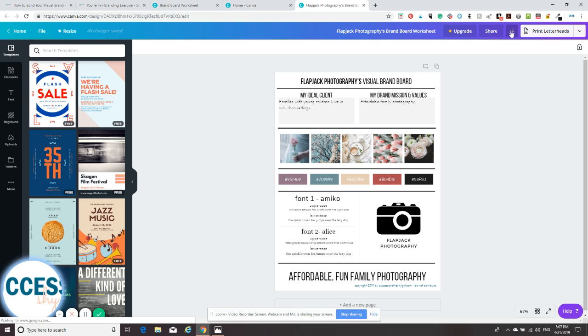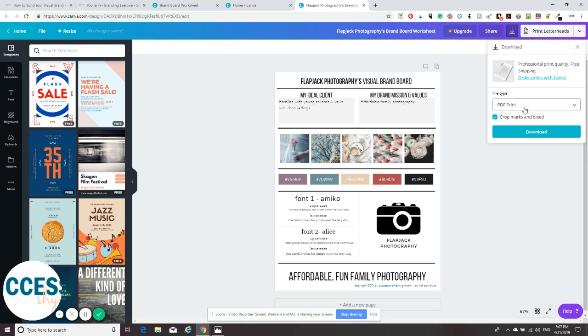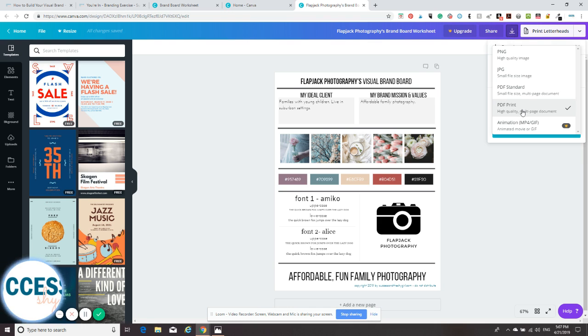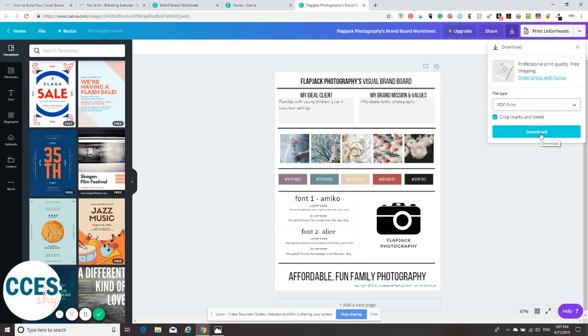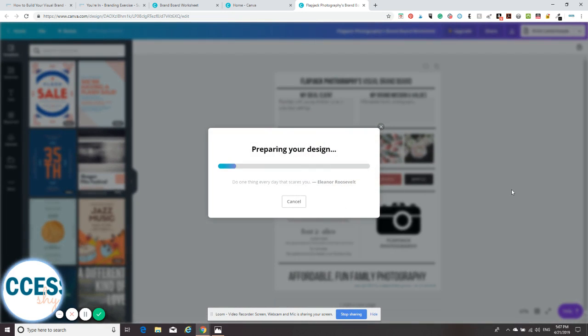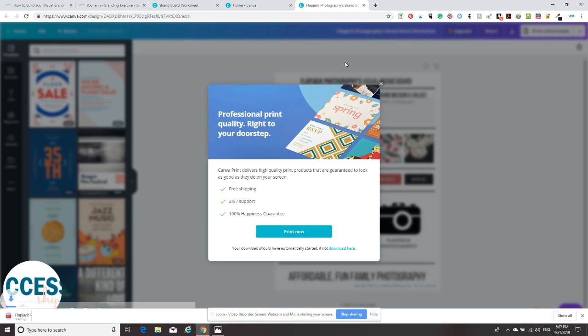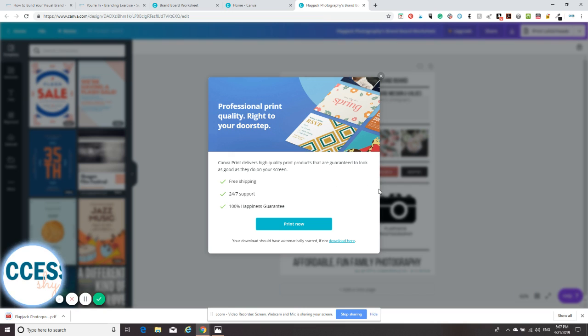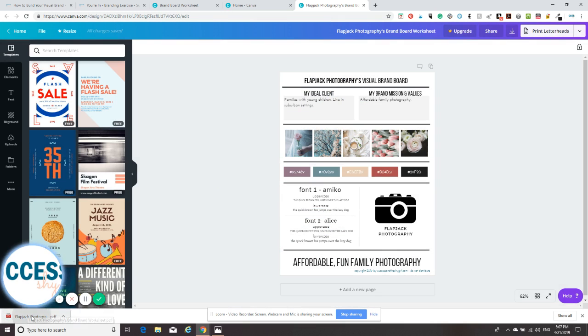There we go. And now we can go ahead and download this. I'm going to do this as PDF print. We are going to download. Takes a minute, and then wherever your downloads show up. We're not going to print through, which is if you want to print directly through Canva. We have used their printing service and it's excellent, but I suspect that you just want to print this out at home.